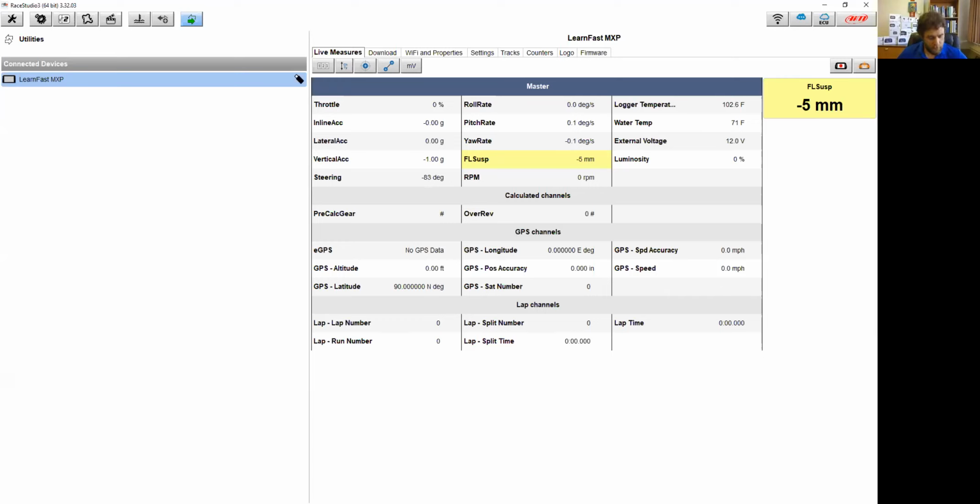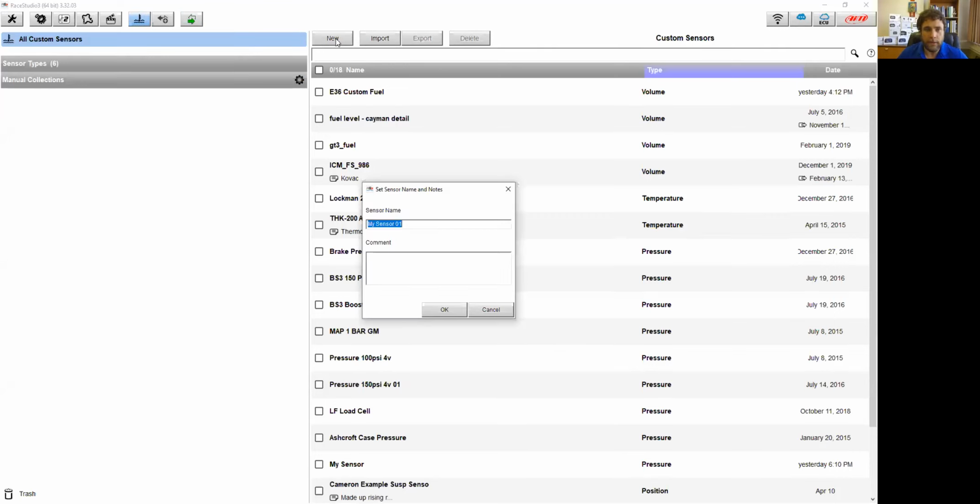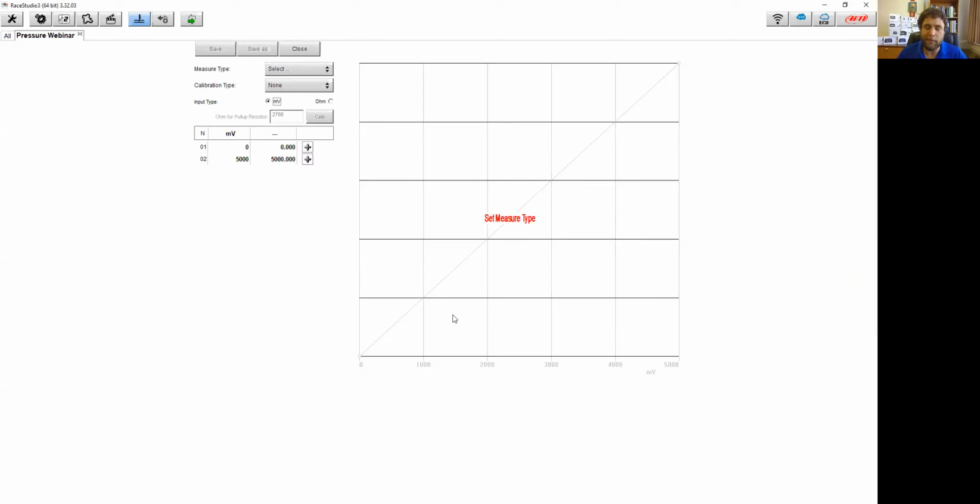So we go into this, I always think it looks like a temperature symbol here, and it's the custom sensors. And in here, we're going to make one. We're going to say how to make a new pressure sensor. We can type in a name, pressure webinar. And one of the powerful things here is if you make a couple of these, or you're trying some different things, put in a comment with it. So we're just going to put test. And that way, if you're like me and you make a whole bunch of them, you can't remember which one you wanted, now you have a note with it.